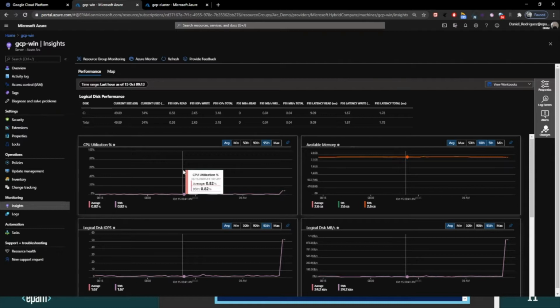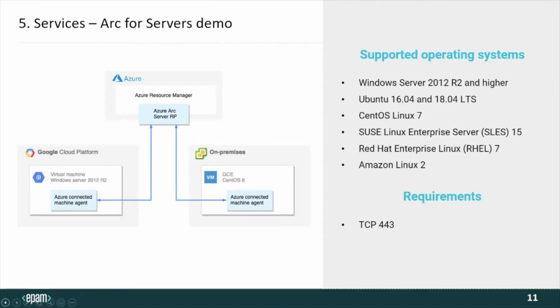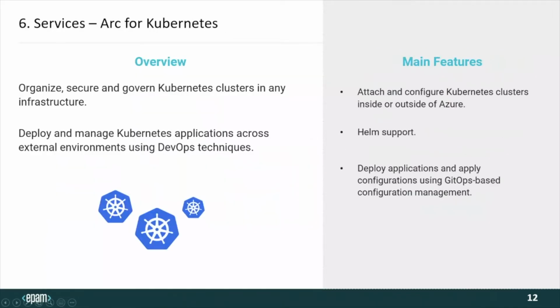Okay, let's go back to the presentation. Next service is Arc for Kubernetes. It provides a way to organize, secure, and govern Kubernetes clusters that reside in any on-premises or multi-cloud infrastructure. Then, once a cluster is attached to Azure with Arc, you will be able to deploy applications and apply GitOps-based configurations.